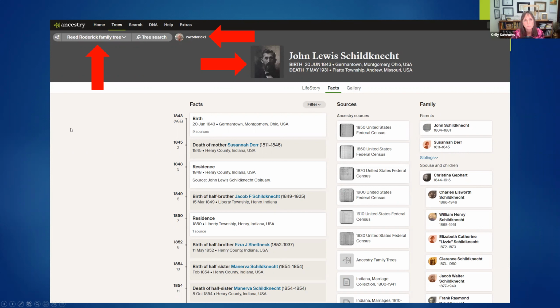Now, when you keep your research log, make note of the name of the tree and the owner of the tree. The owner appears at the top to the right of the tree name. That way you can get back to it later.